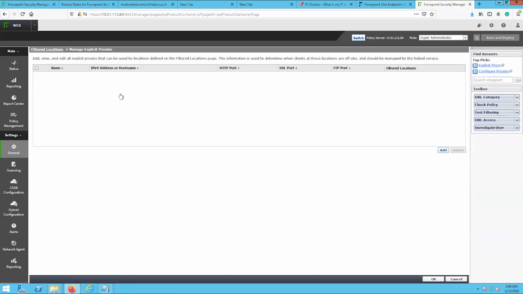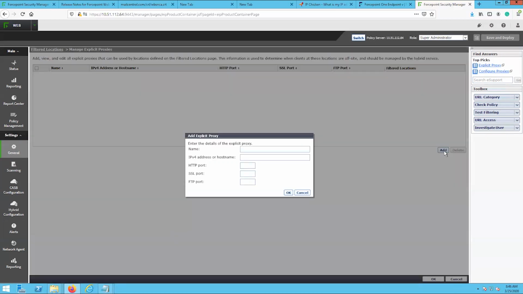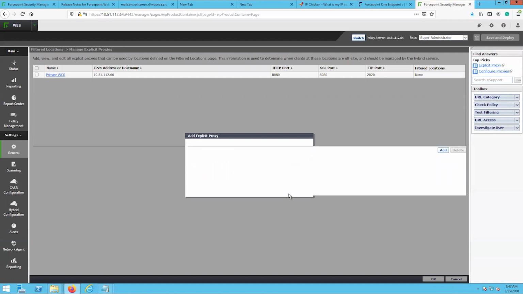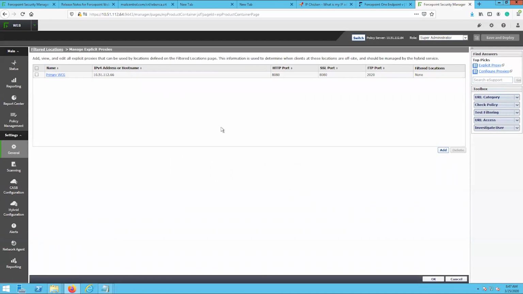Let's select this. On this screen, we are going to configure the proxies that exist within the network today. These will be configured by IP address or host name. You will also need to specify the ports that the HTTP, HTTPS, and FTP traffic communicate over. Once you have configured all of your existing proxies, we will configure the filtered locations.